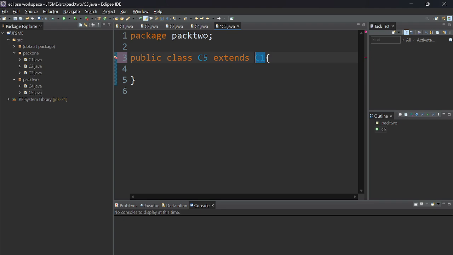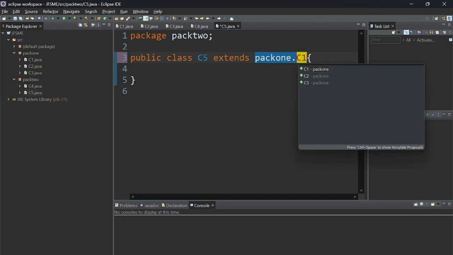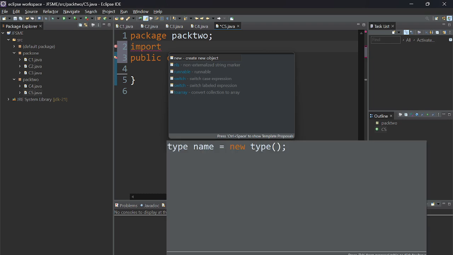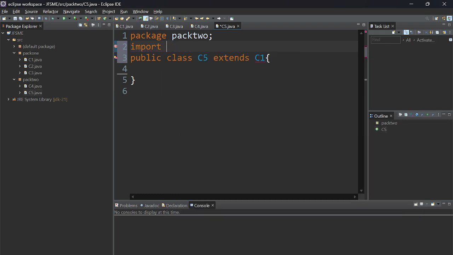So if I write something like pack1.C1, it means that now it is understanding C1. So it is taking C1 from this pack1 C1. Okay, so this is what we have to do. But there can be multiple instances where I want to make use of this C1, right? So whenever I want to make use of this C1 multiple times, at that time, instead of writing these names again and again, what I can do is I can simply say import pack1.C1.